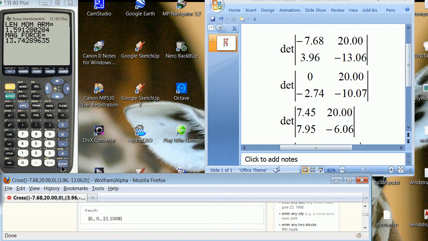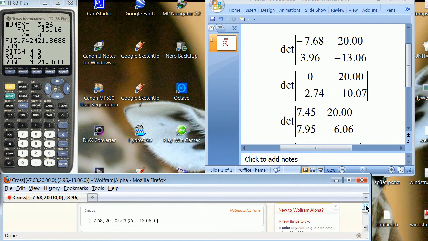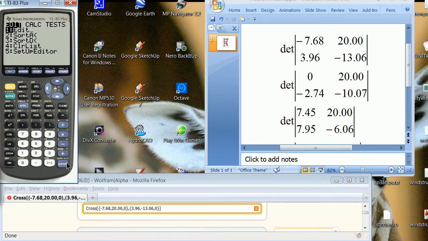21.10, and so if I hit enter here, and I then go to program, I get 21.86 rather than 21.10. Probably had something to do with something I keyed in. Let's see what we got here for inputs. They should be exactly the same: 7.68, 20, 3.96, minus 13.06. Let's see what we had here. Stat, edit. Minus 27.68, 20, 0, 3.96, minus 13. There's your error. Once again, duplication.